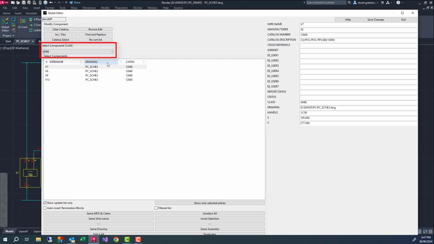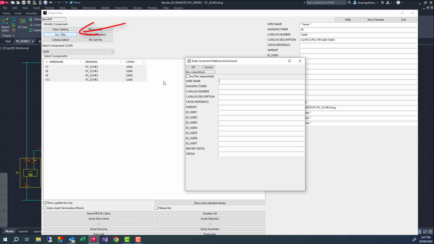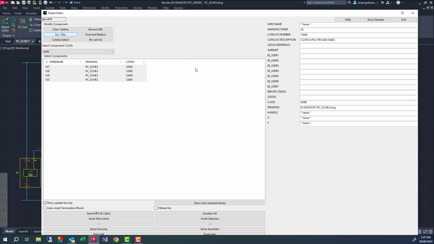Next, I'll switch to the wires table. From the wires table, I can increment all of my wires by 20. So for example, V11 becomes V31. This renumbering tool saves a lot of clicking and typing in the CAD environment.